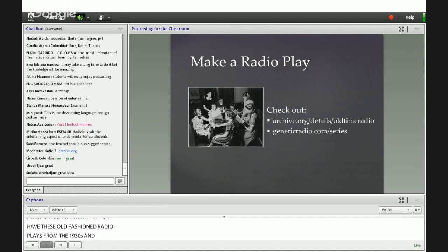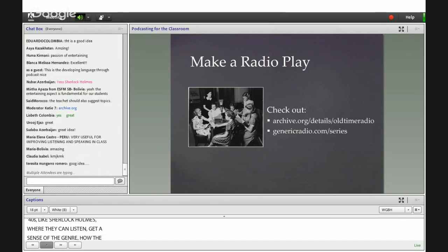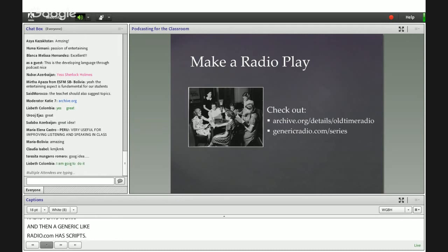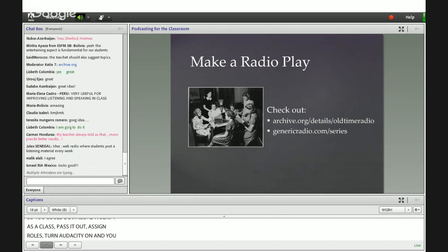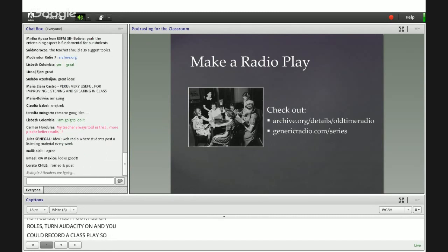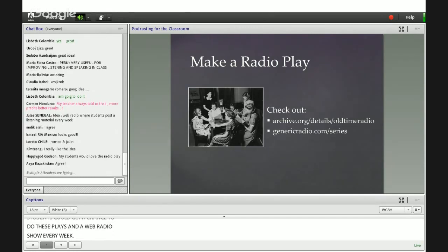And then a website like genericradio.com has scripts. So you could download the script as a class, pass it out, assign roles, turn Audacity on, and you could record a class play. So students could get a chance to do these plays and do a web radio show every week. I love the idea. And then those radio plays become listening material for classroom activities.